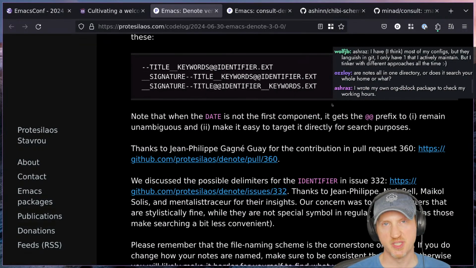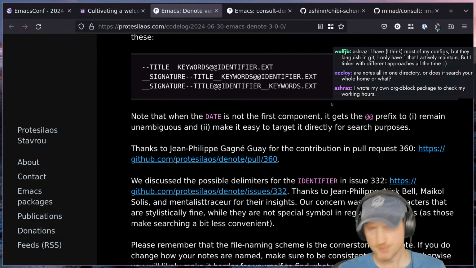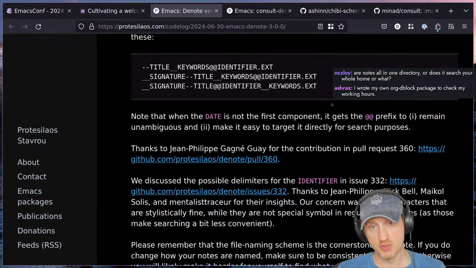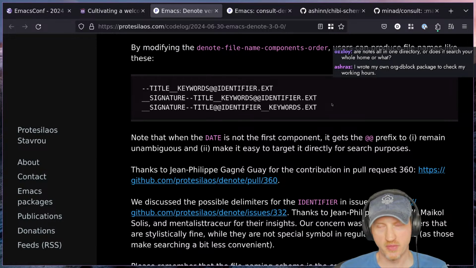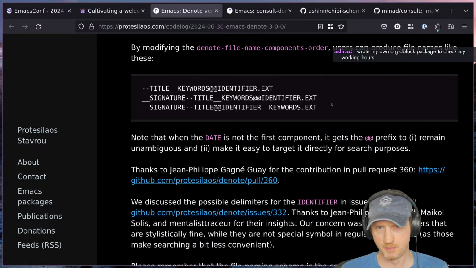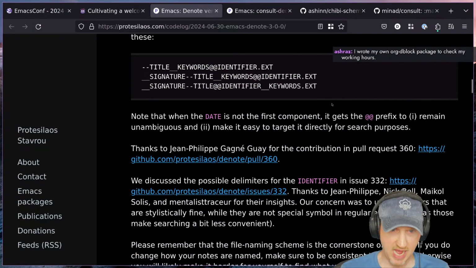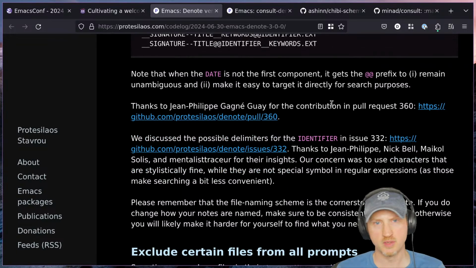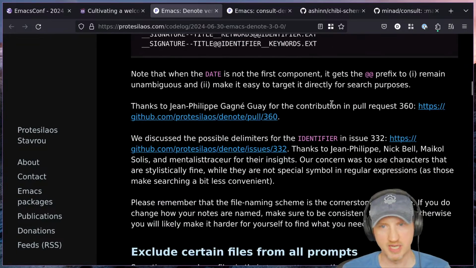Someone must have had a specific reason to add this. I personally don't feel like it's necessary for the average Denote user, unless you just don't like the way that the files are named and you want a different structure. I am perfectly fine with the way that Denote names the files by default, so I probably would never change this.